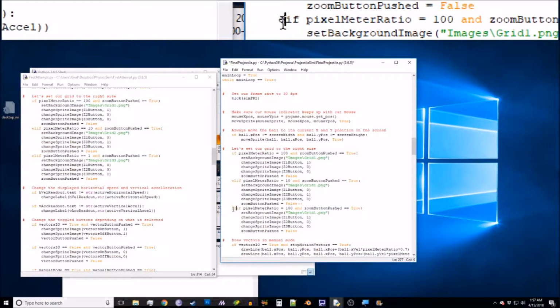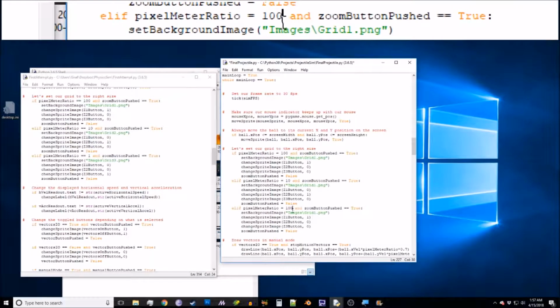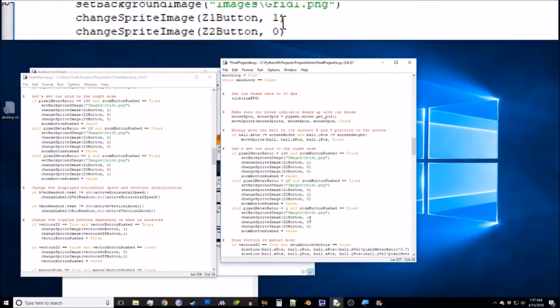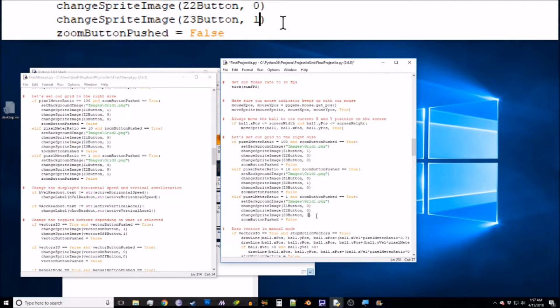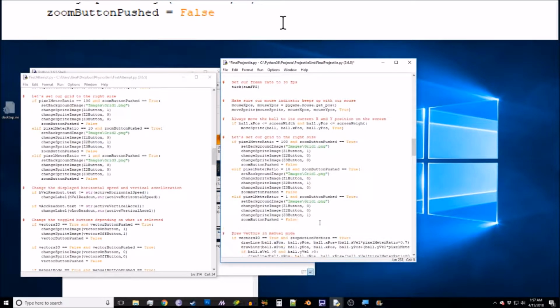And I'm going to do elif. And I'm going to change this to 1. And if it's 1, then they push the Z3 button, and so we want that one to turn on, right? So this is just again kind of a nice user interactive sort of thing. And now we want our little number displays to always be set to whatever the current horizontal velocity is, whatever the current vertical acceleration is.